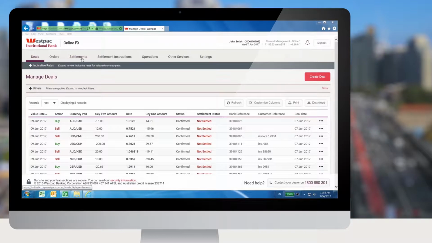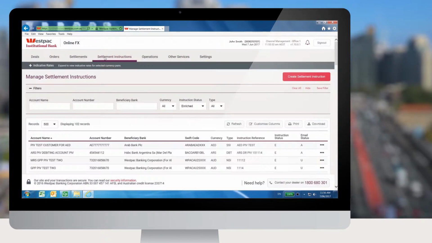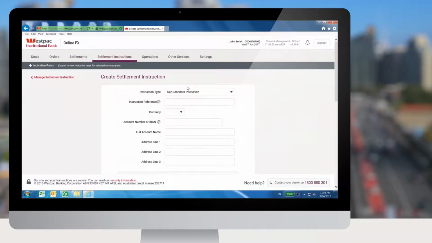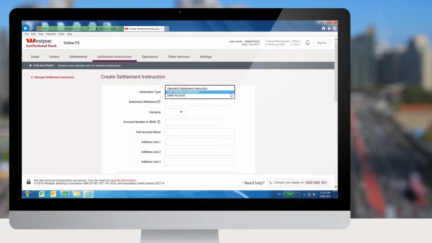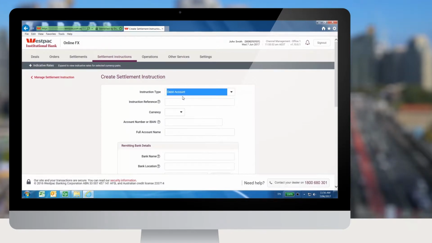To create a settlement instruction, the user needs to click on the Create Settlement Instruction tab from the Manage Settlement Instructions screen. This will now provide the user with the ability to create and see the actual library of settlements. Click on the Create Settlement Instruction button. Under Instruction Type, there are three options: Standard Settlement Instruction, Non-Standard Settlement Instruction, and Debit Account. Standard settlement instructions may not be an option for all users.